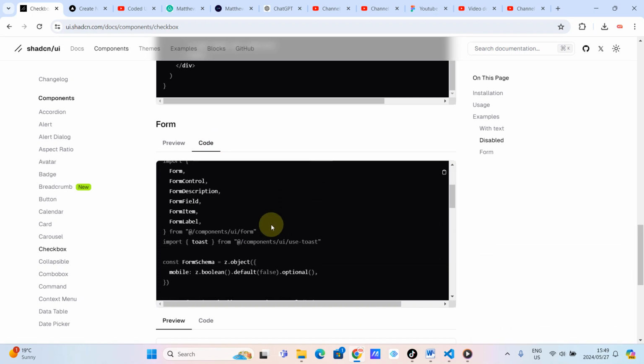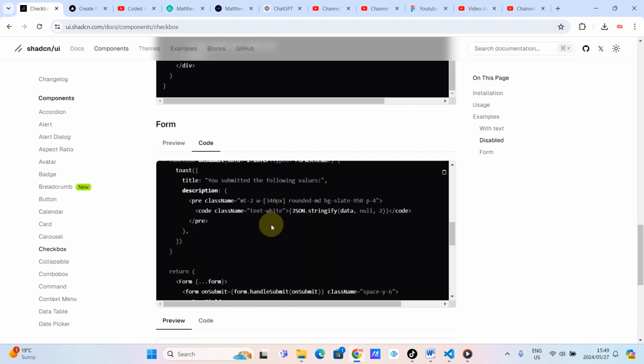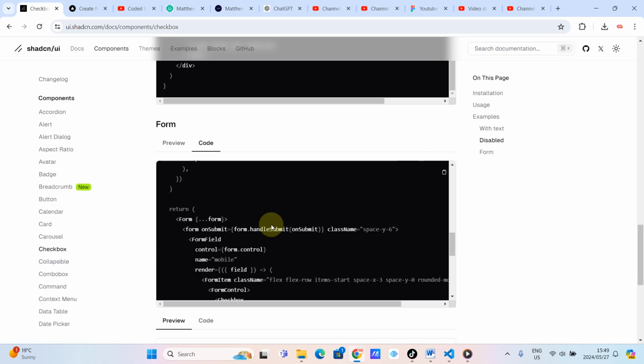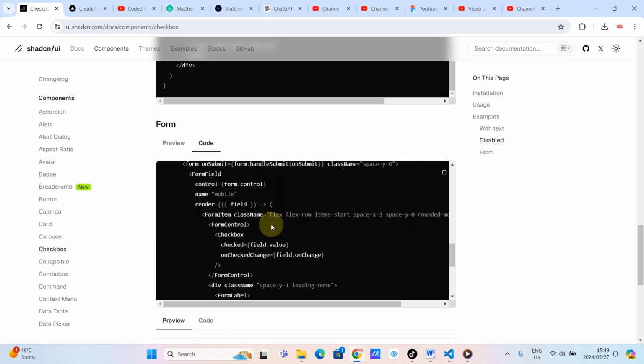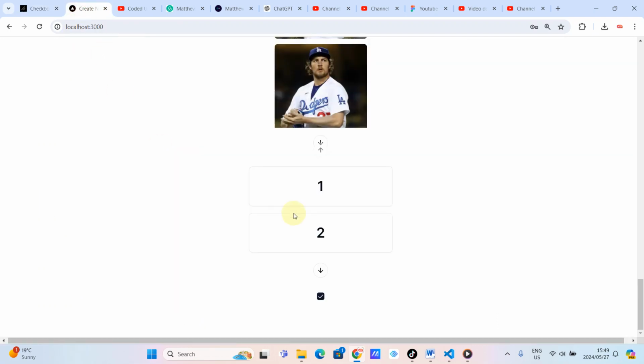I'm not looking for the forms and Zod and everything. I don't think that's interesting to me. So let's go to the checkbox. As you can see, we've got checked and on check change. Cool. Okay, that's fine. Now let's go back to our own.